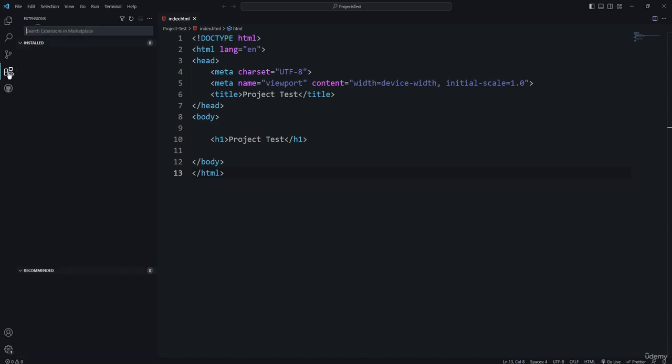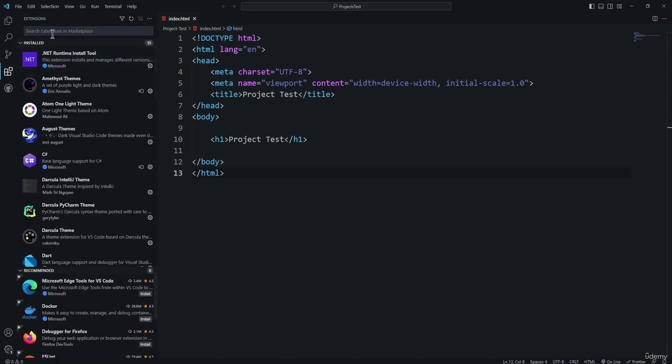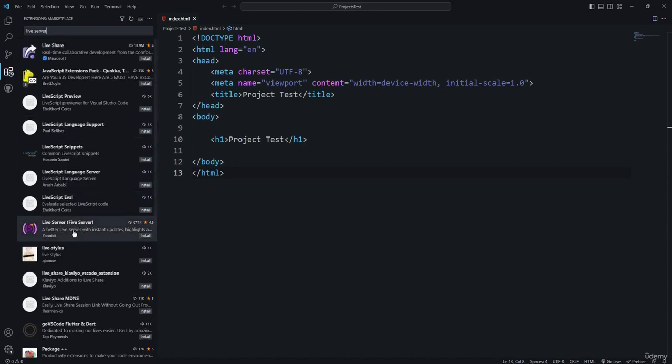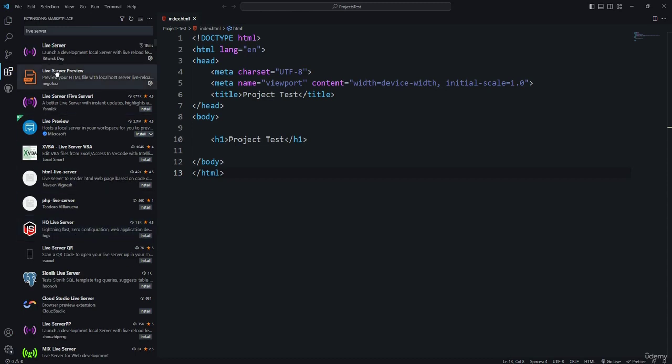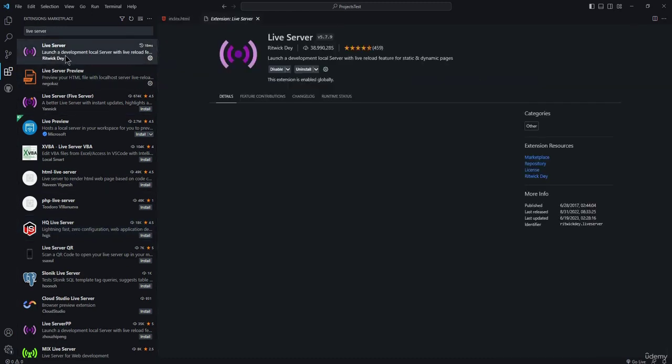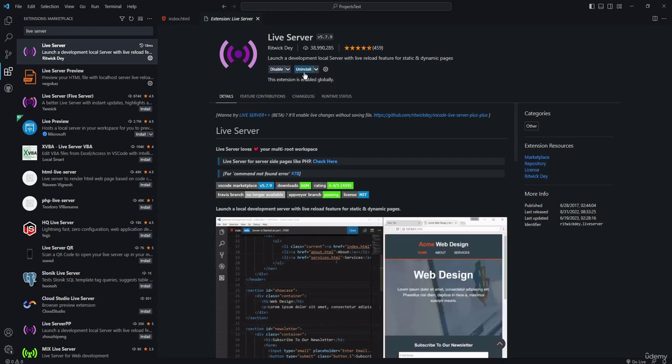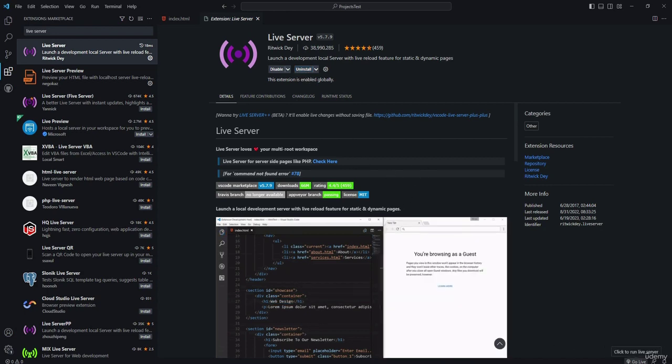To install this extension, you need to click on the extensions tab, and here you need to click on Live Server. This is the Live Server. Simply click on it. I have already installed it, you can see here, which is why I am getting the disable and uninstall options. You will get an install option, so you need to click on it, and it's going to install it, and then it will be shown here.